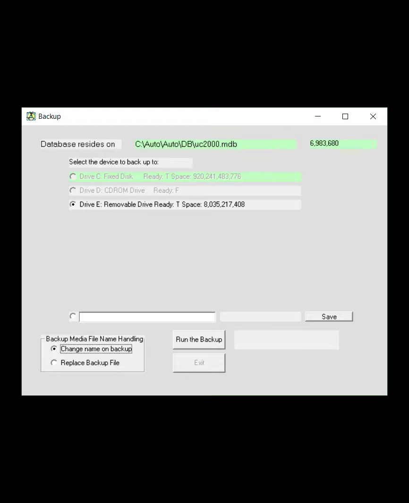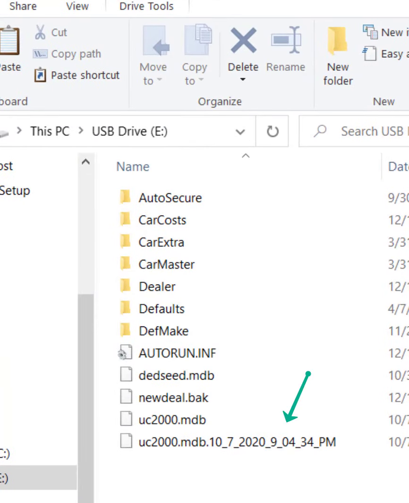Let's just go and run the backup one more time. Click the button, copying, finished. And now you'll see there's two UC2000 files. The bottom one, you'll notice, has a timestamp on it. That is the file we created just a minute ago. The next one up, uc2000.mdb, is the file that we just created just this minute. So if you keep doing this, it'll keep creating new files and renaming the old files with their timestamps.